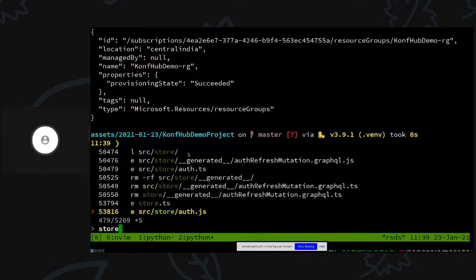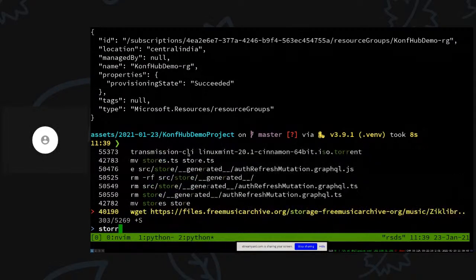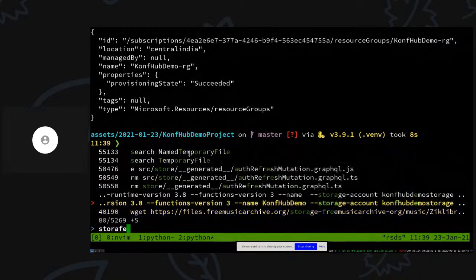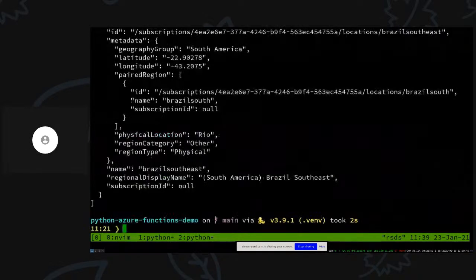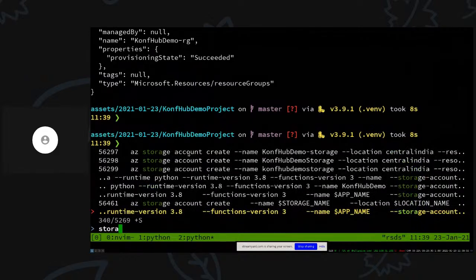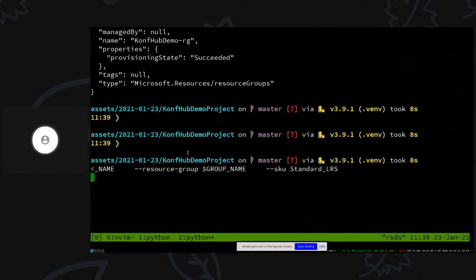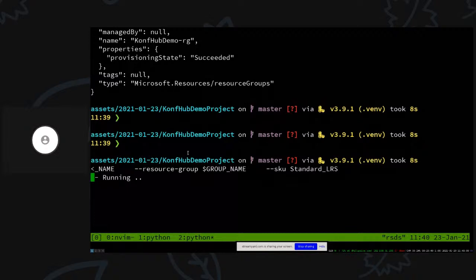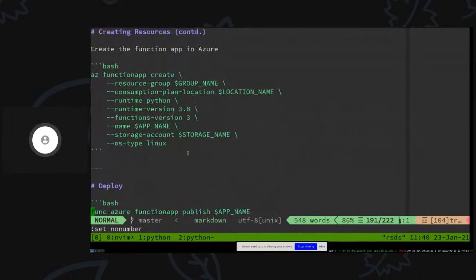And then I'm going to create a storage account. So this will create a storage account for me. The storage account is where you put all your images and all your metadata. Python functions requires this to run all your programs. So that will take a moment.